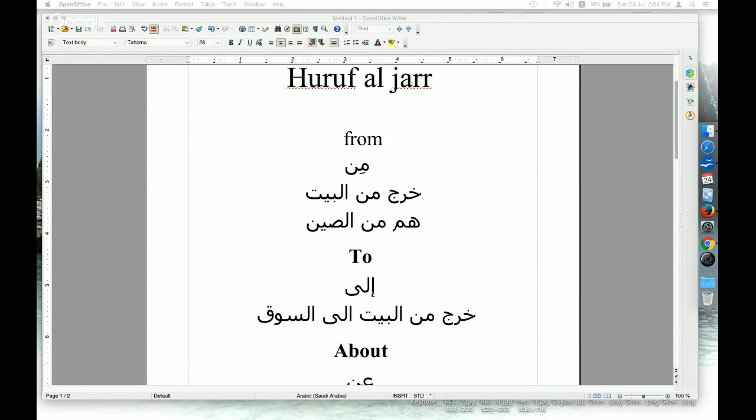So now we learned about min and ila, and ila can go for anything. As I said, it is the same as "to". Whatever you have "to" in English, you can replace it and put ila. All right, so it's very simple. You can take "to" from the English sentence and put ila, and that will make the sentence for you.